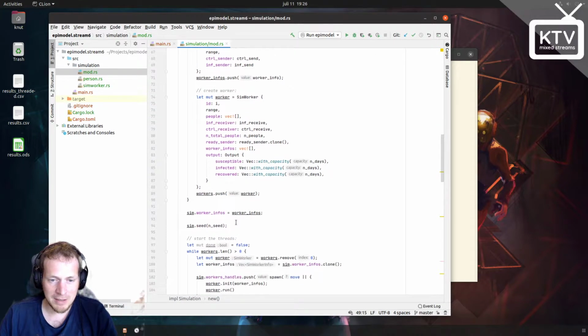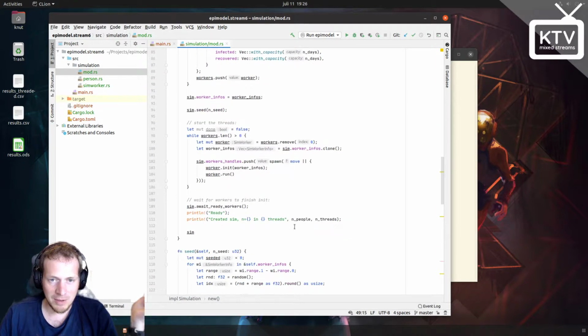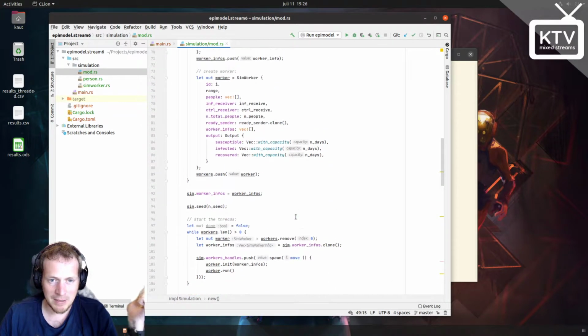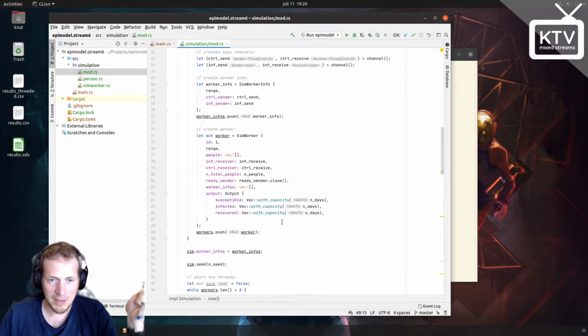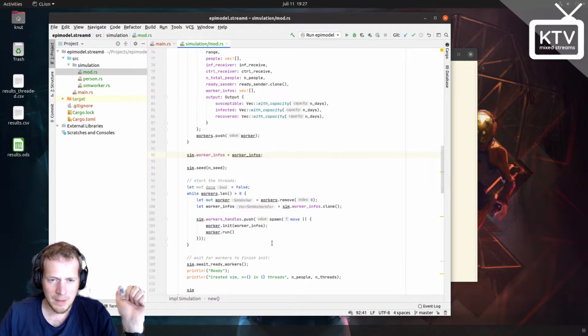Let's see if we do that down here. Oh, this was a long function. Should probably have split this into a couple more. I think so, sim worker infos is this. What is sim worker infos? The vector. Yeah, actually, oh no, I understood. Now I remember what I do here.